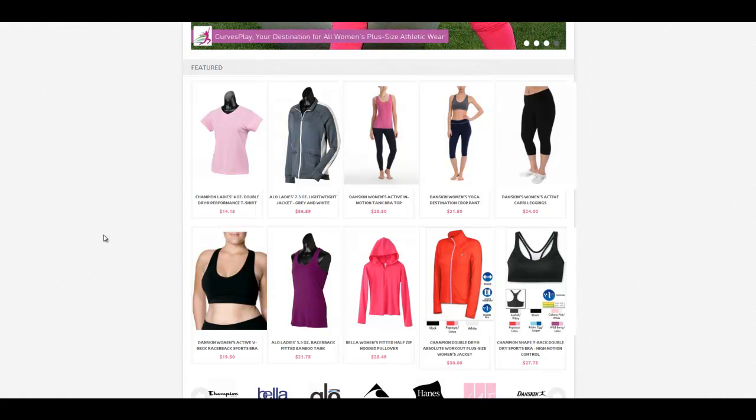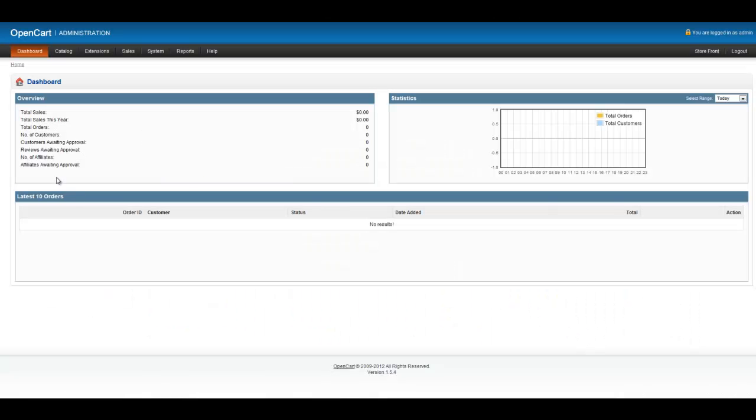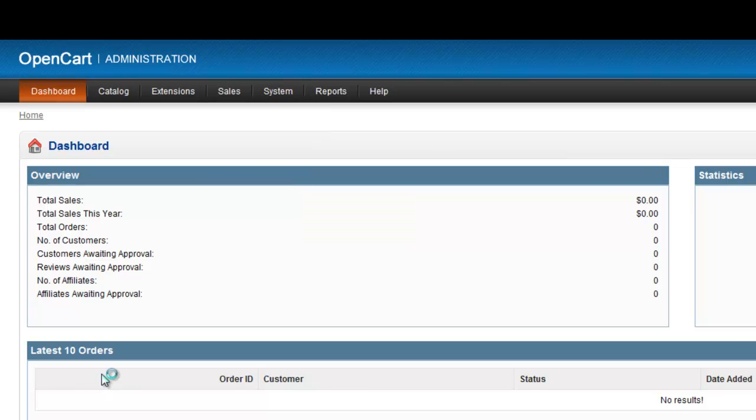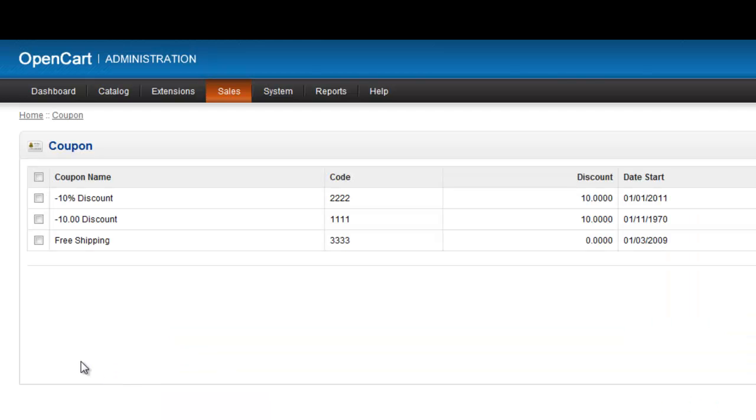So let's go ahead and look at this. Let's jump into our dashboard. And if we scroll across to sales, we will see just down here the option for coupons. So let's go ahead and give that a click. Okay, great. And we can see already where there's been a few example coupon codes entered for us, i.e. a 10% discount or a $10 discount or free shipping discount.